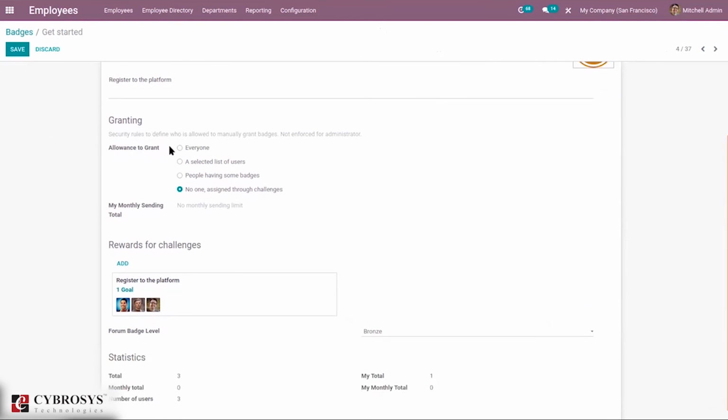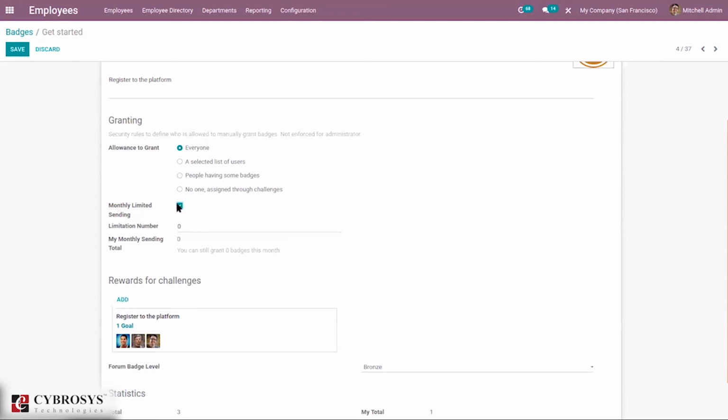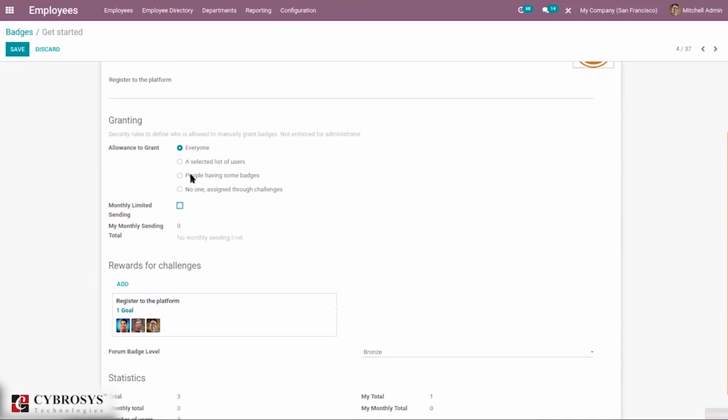Here we can set the security rules for this badge, that is, security rules to define who is allowed to manually grant badges. We can set allowance to everyone, and when you choose the first option, we can set the monthly limit on sending. We can set the limitation number, and we can see my monthly sending total. It is also possible to set allowance to grant to a selected list of users.